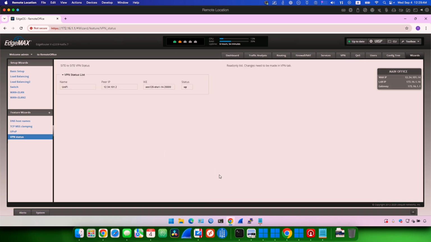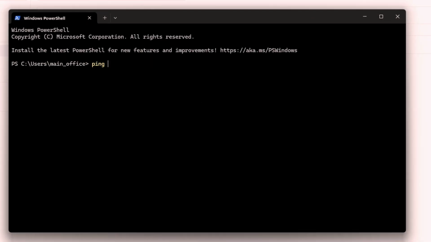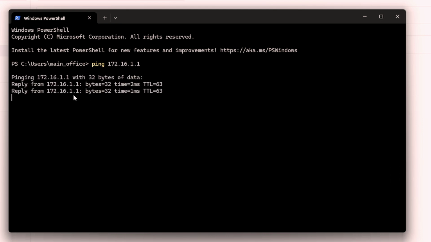Let's try to ping from the main office to the EdgeRouter. In the main office, we go into CLI. I'm going to ping the EdgeRouter main interface. That would be 1.1, and I can ping the EdgeRouter.